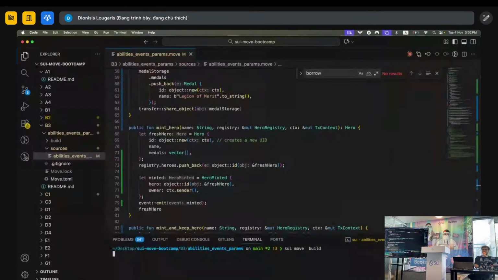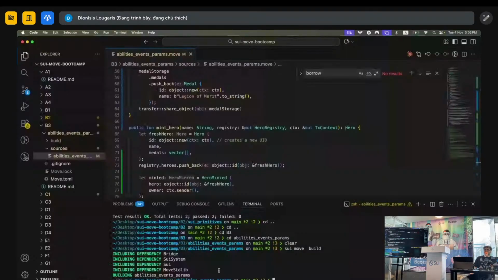Let's say that this was my task for a partner. I created this contract. Of course, I would have tested it thoroughly. Now we have no tests considering the shortage of time. But let's say that after I tested it thoroughly, I write Sui move build. The build was successful. We have no errors. Then I would go Sui move test, see that I have 100% coverage and that in fact all my tests pass.